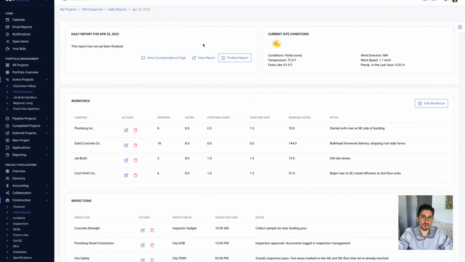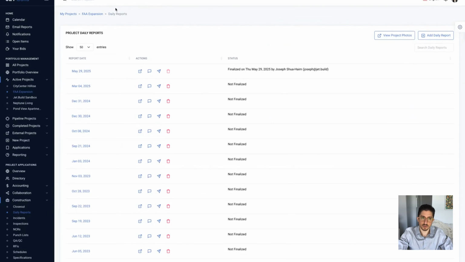Going back to the prior tab, going to our daily reports landing page now. Here you'll see this little arrow action icon that immediately allows you to look at that finalized report we were just on. And you'll see that throughout Jet, like schedules, for example.